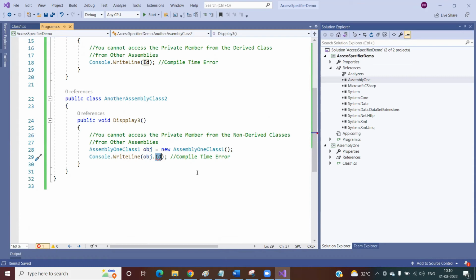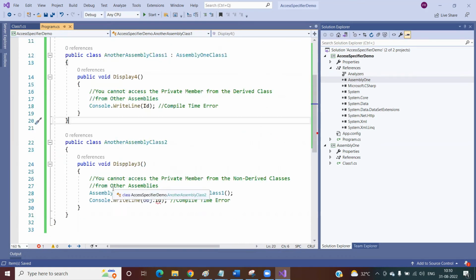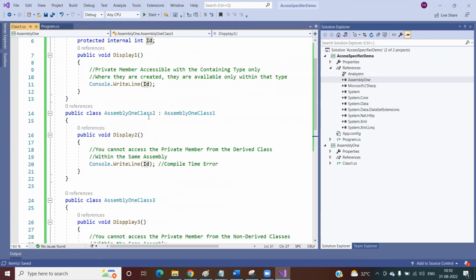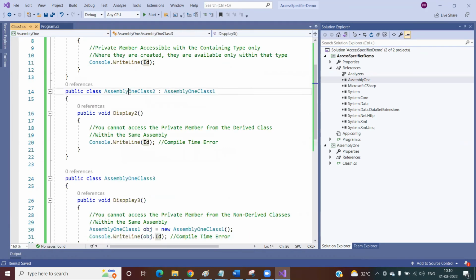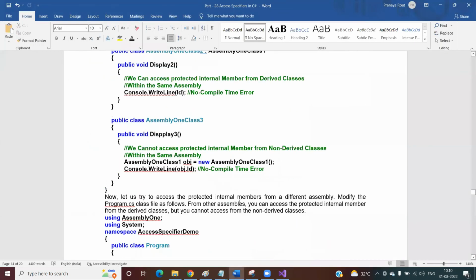This is the thing that you need to remember. It is the combination of protected and internal. Internal means within the same assembly. Protected means from the derived classes, right? So in a different assembly, derived classes I'm able to access, but a different class, non-derived classes, I'm unable to access. Within the same assembly, within the derived class and within the non-derived class and within the same class, I'm able to access the protected internal member.